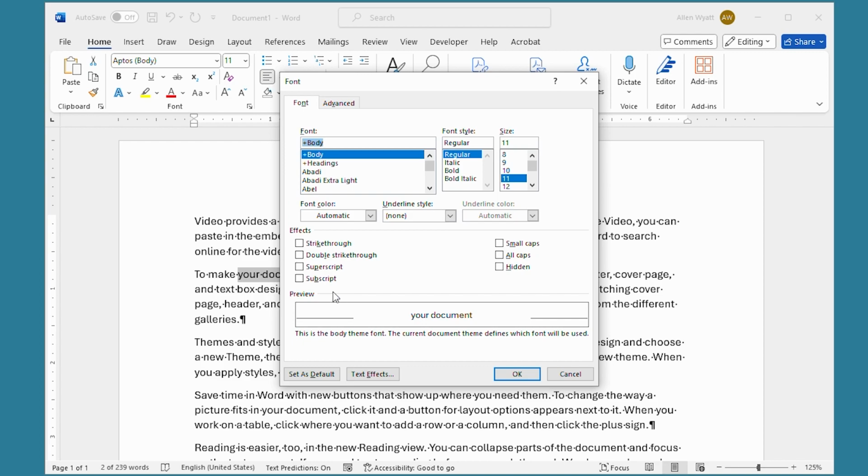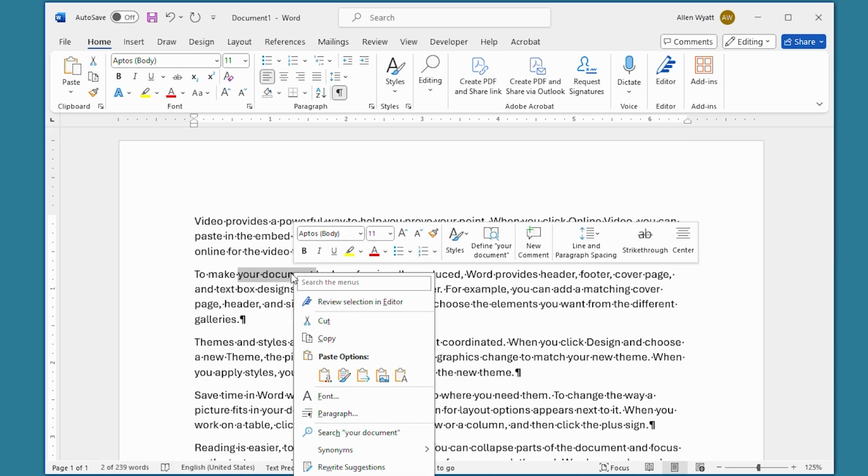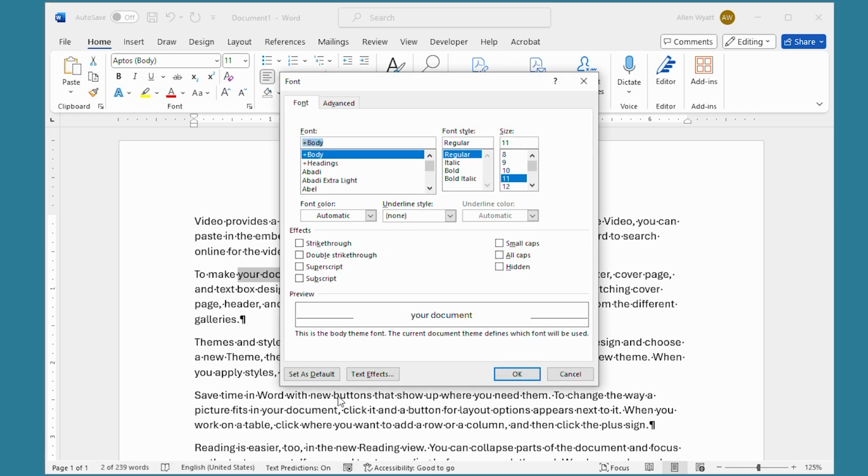I'm going to go ahead and press the Escape key, though, to dismiss the dialog box, because if you're a person who prefers using the mouse, you can right-click on your text selection, and then you want to choose the font option right down here. When you do, the exact same dialog box pops into view, ready for you to use.